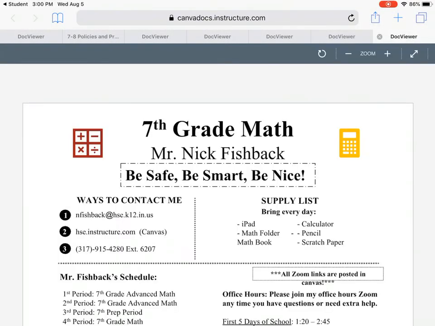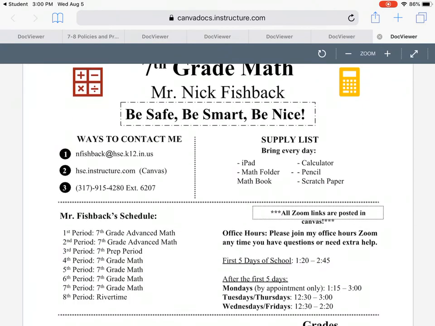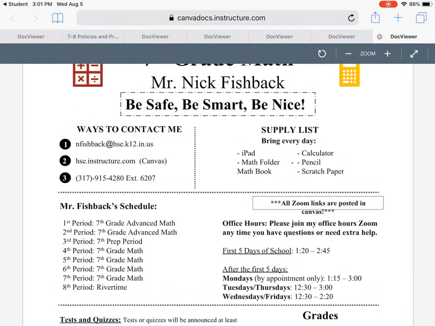We'll spend a little bit of time talking about this in class 2, but this is my classroom syllabus. That's specific to my class. One thing I do want to mention is right here under the supply list. It says things that you need to bring every day. So when you get on Zoom, these are the things that you want to make sure to have with you. Obviously, you'll need your iPad, your math folder or binder. You'll need a math book, a calculator, pencil, and some scratch paper. We'll be doing lots of examples in class. You'll need to make sure that you have some paper to write some things down on.